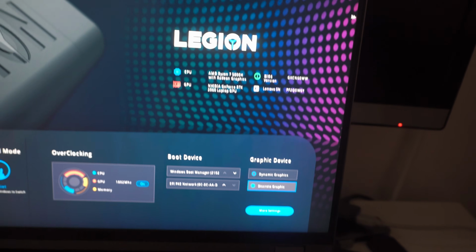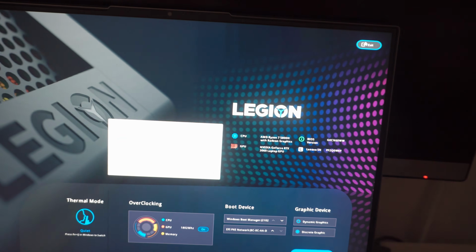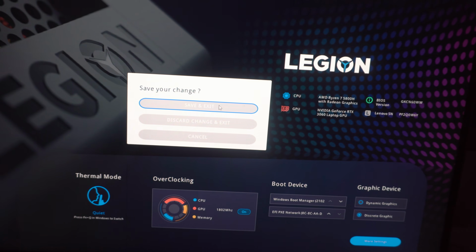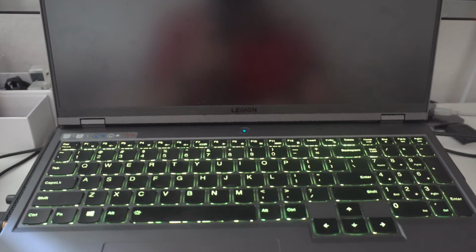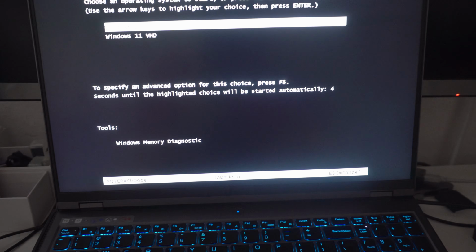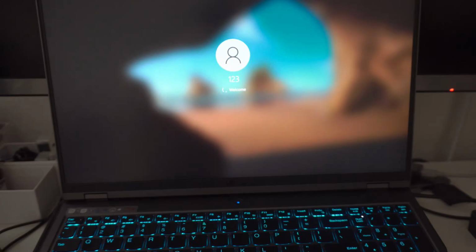Select discrete, go here to the upper right corner to exit, save and exit the first one. Now the laptop is restarting, and it will enter into Windows, and we will have that 16:9 aspect ratio resolution. Lenovo Legion, start Windows 10. The computer has two operating systems. Currently I'm using Windows 10.